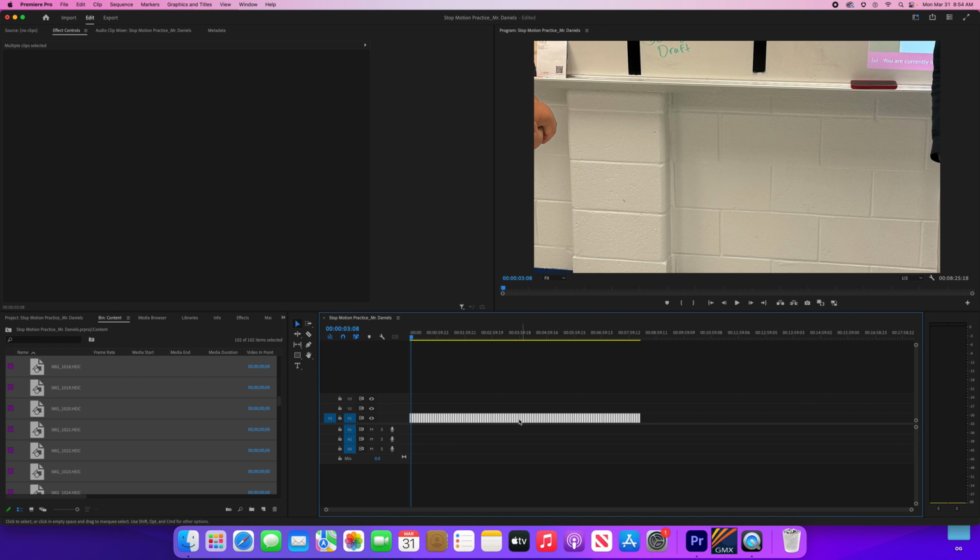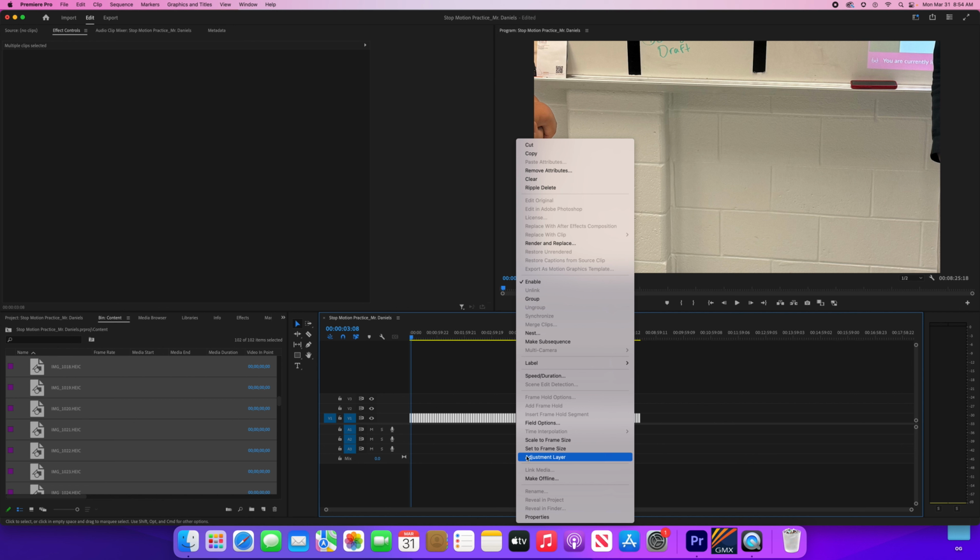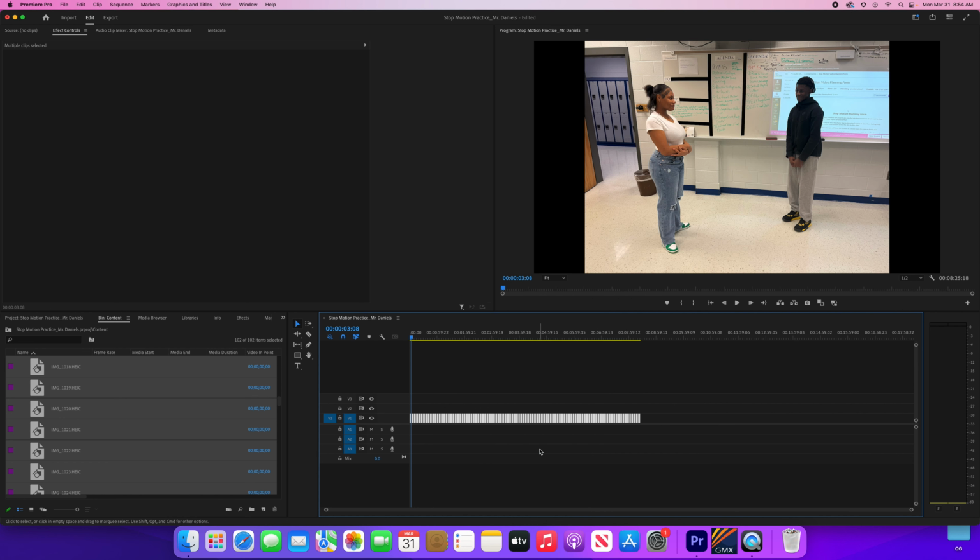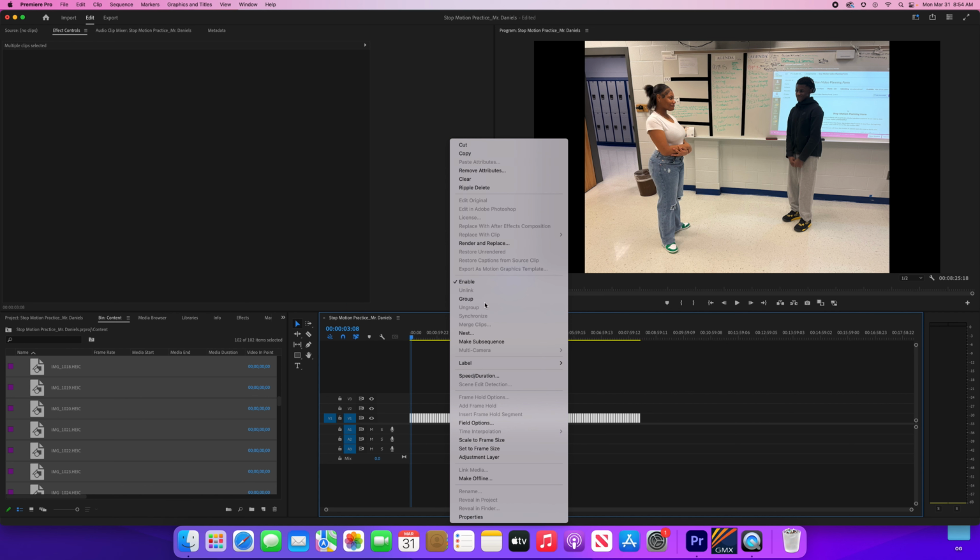turn white. Secondly, I'm gonna right click, and out of these options, if you have it, you want to click set the frame size, or if it's only scale to frame size, you want to click on that one. For this one, I'm gonna click set the frame size, but clicking either of these will do the same thing. So as I click set the frame size, it zooms out and I can see the whole image on the whole screen.